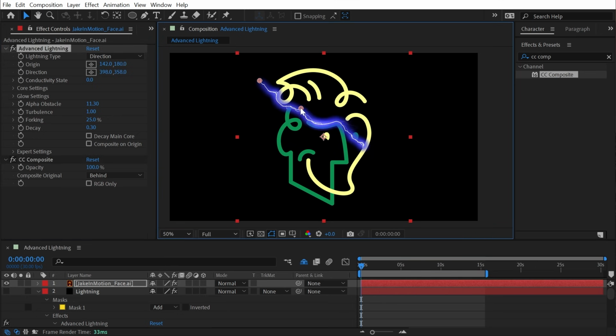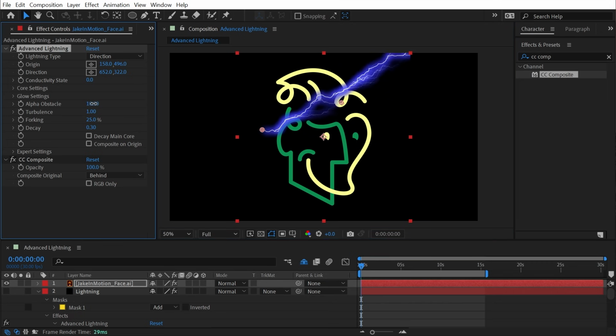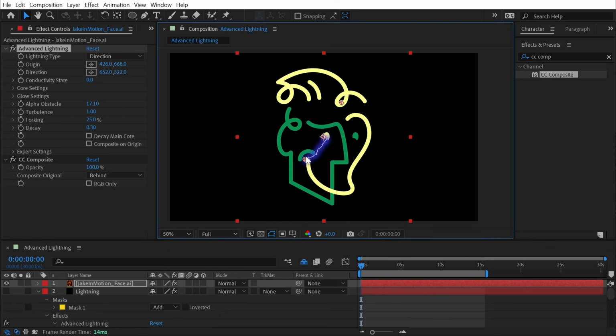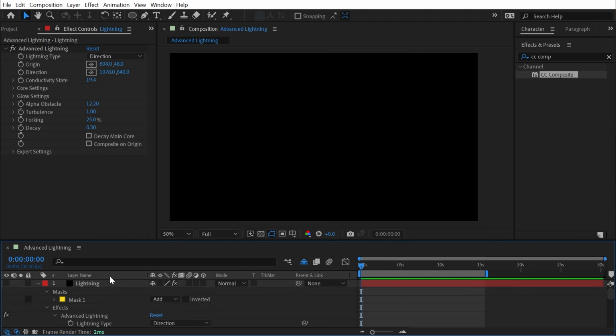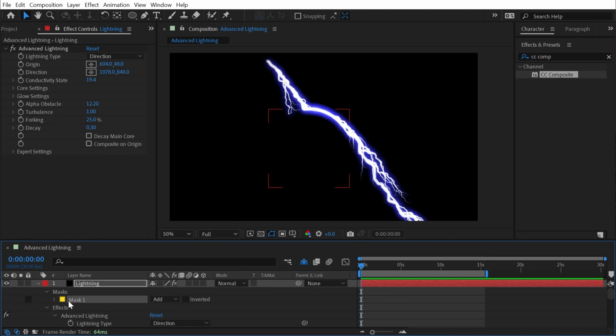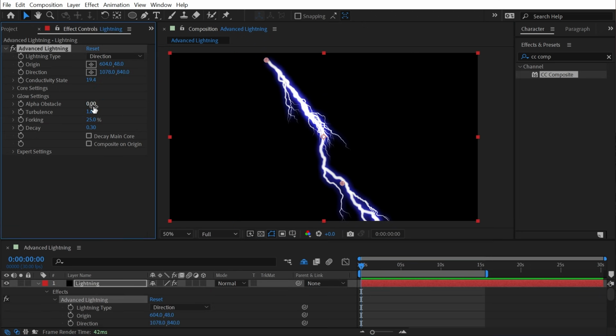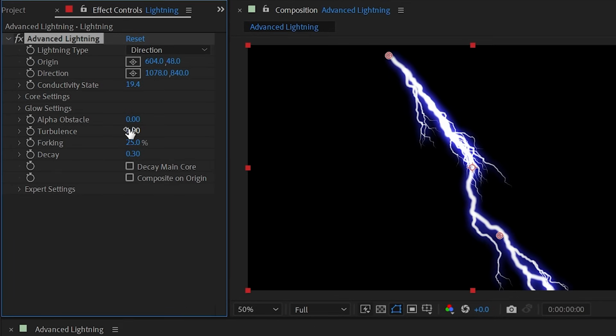So again, it's gonna find the contours using that alpha and wrap around, bounce through, and generally not pass through that alpha channel. But adjusting the alpha obstacle value is what will determine how strong that lightning actually is and how it can move through your layer. All right, let me get rid of that. We'll go back to our original instance, and I'll get rid of that mask and turn the alpha obstacle back down to 0. Next up is turbulence.